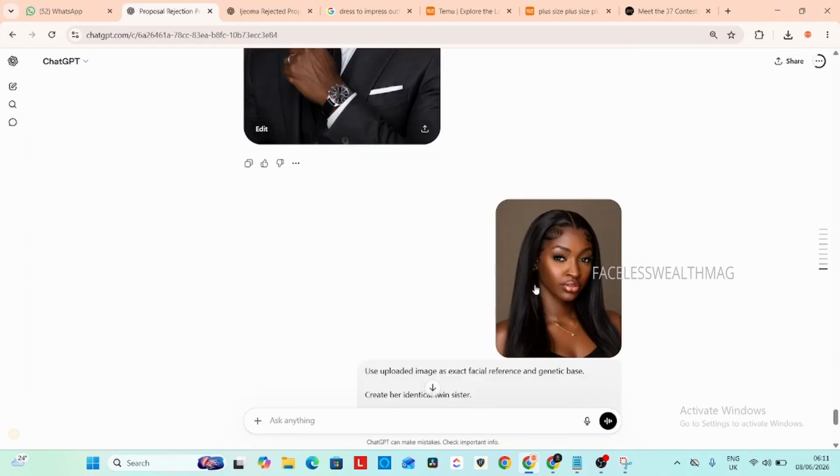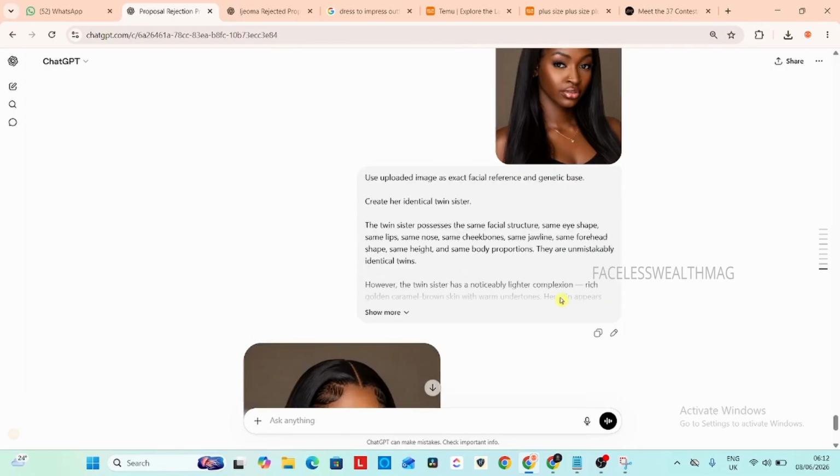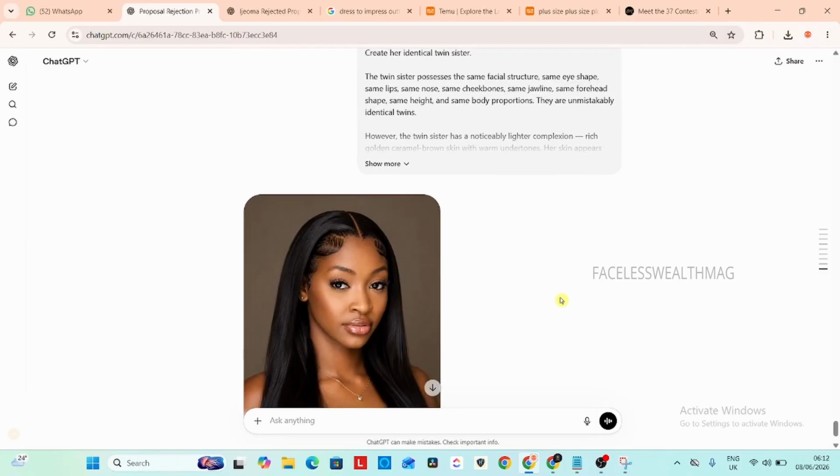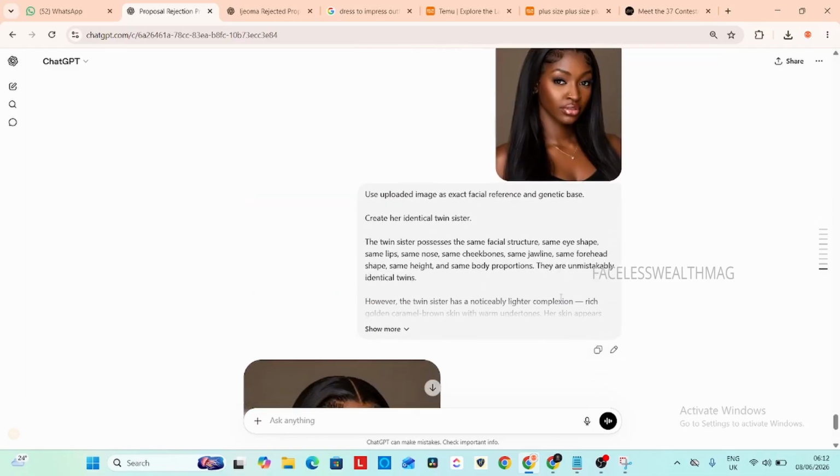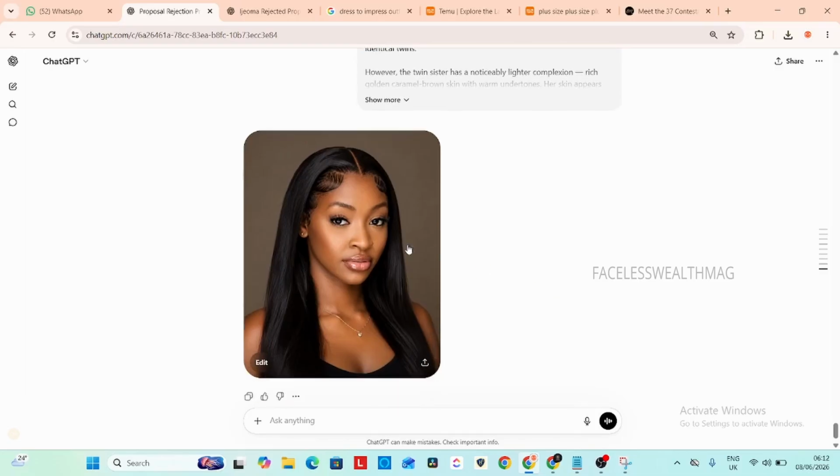Because of the way I've been generating pictures, ChatGPT already knows that I like a plain background. That's why it's writing my prompt with a plain background. So you have to tell ChatGPT to use a plain background for yours. Okay, so now look at what it generated for me.